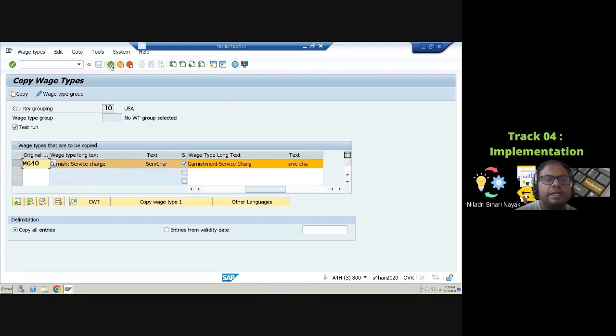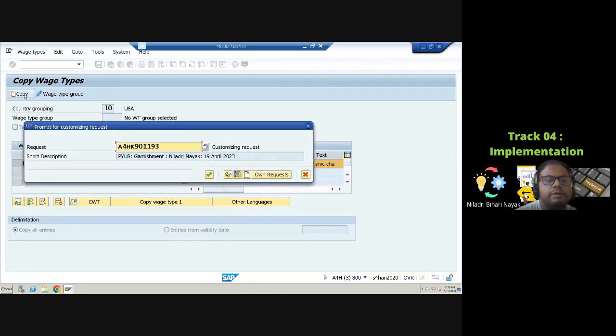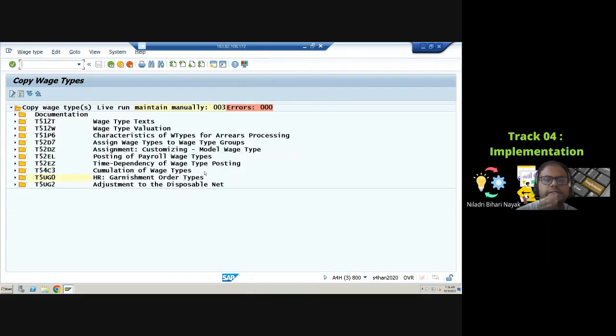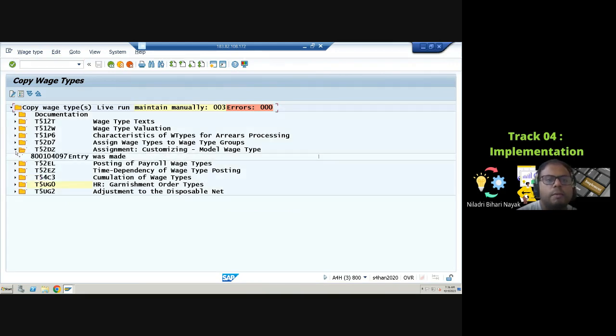Suppose you really have to create these wage types. Simply remove the test run. Then technically the wage type will be created, but you have to remember the wage type 4097, whatever I'm creating here. So let me do that. This will be in the same transport request. So this is the process you have to follow if you want to create a new wage type, by copying the standard model wage type.